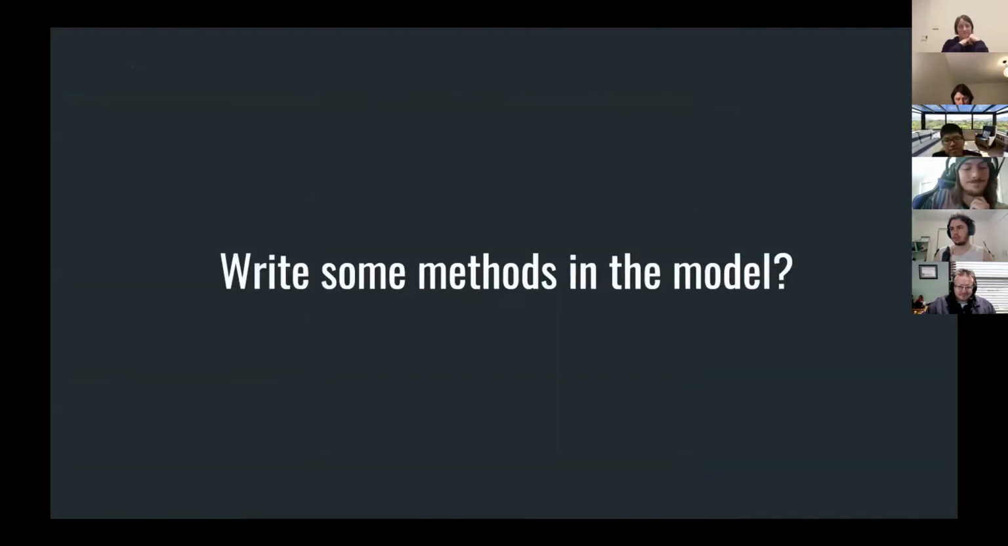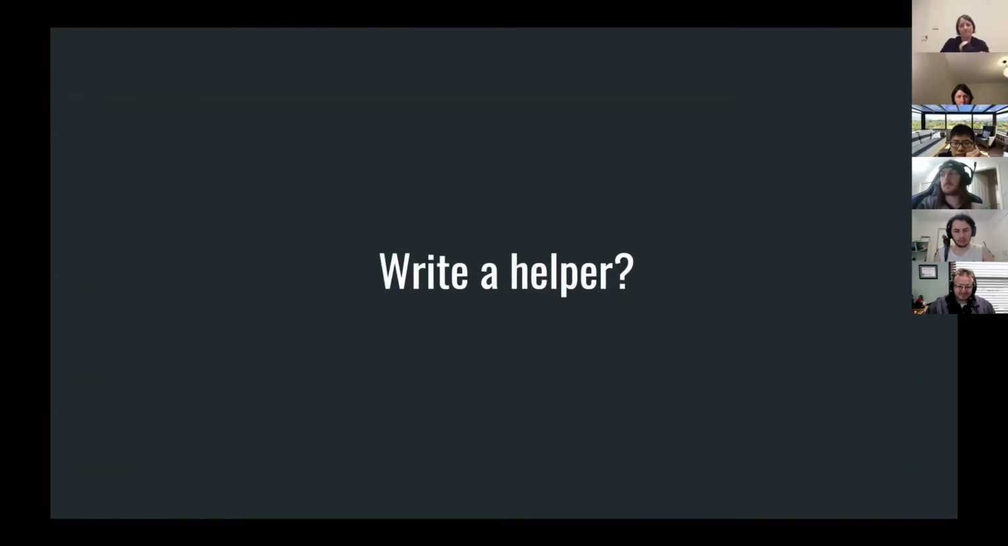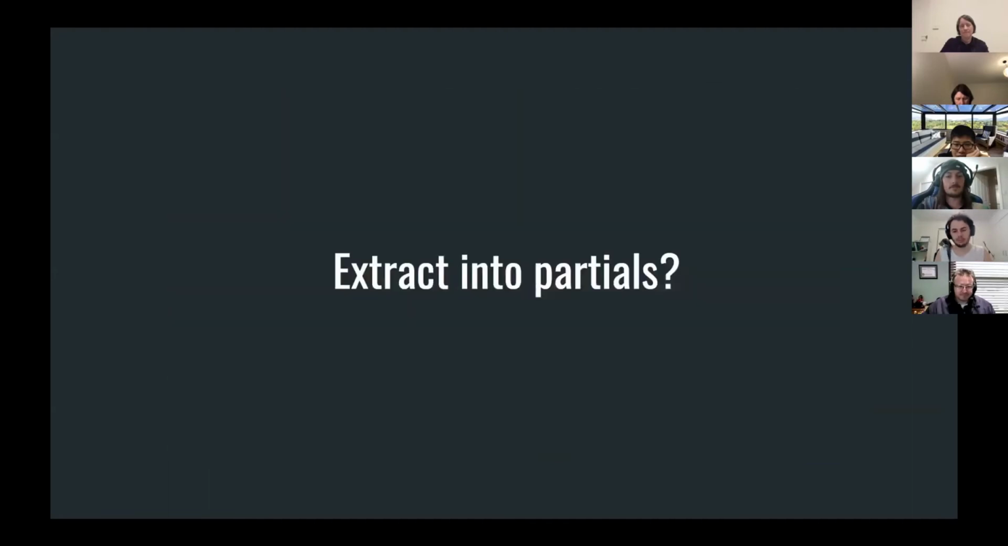And okay, so maybe we can write some of those methods in the model. No, fat models. We know that models shouldn't have anything that has to do with view logic, right? It has to deal with some other stuff. So maybe we write a Rails helper. Yeah, maybe. Rails helpers tend to be a little bit confusing as they live in a global scope. They're great when they're very, very generic things like link_to or number_to_currency, some of those pretty nice Rails helpers. So maybe we extract into partials.